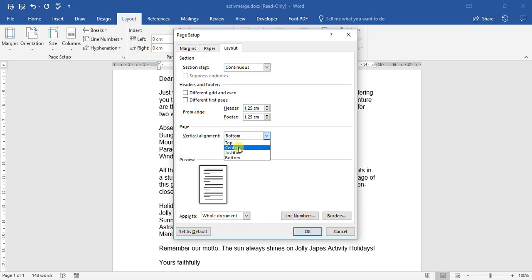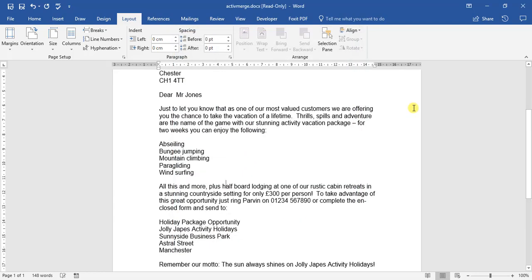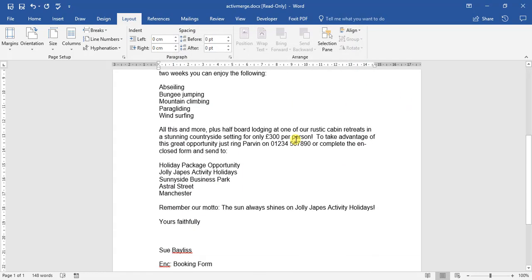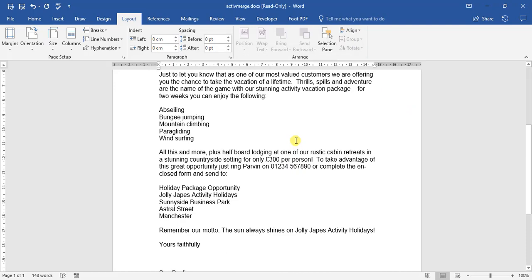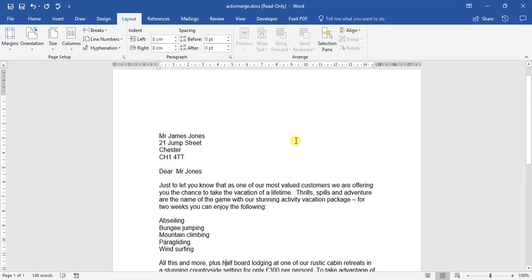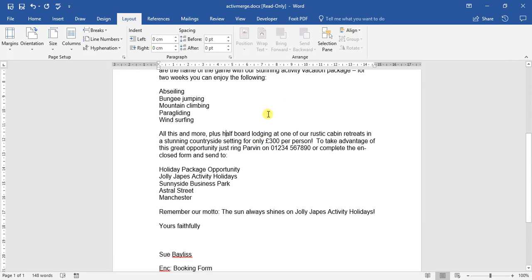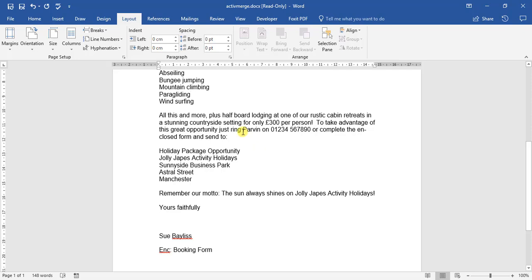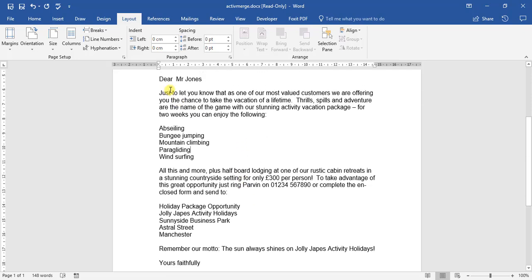Let's try this. Let's try it centered and see what happens. Let's click OK. All right. As you saw there, the text did change slightly. Let's go back. Everything has moved to the center of the page. So here we'll be working from the center of the page, working outwards. That is how your vertical page alignment works.